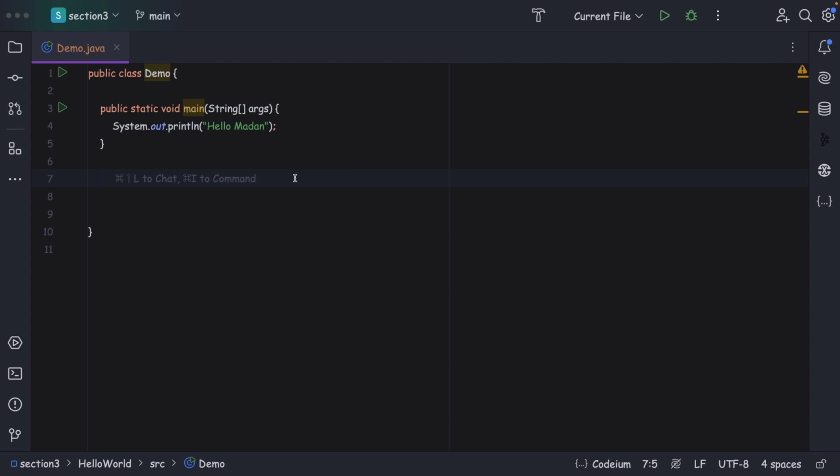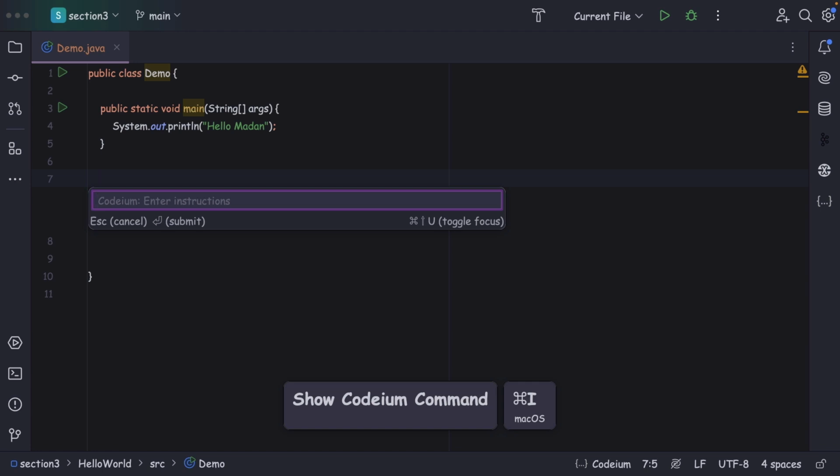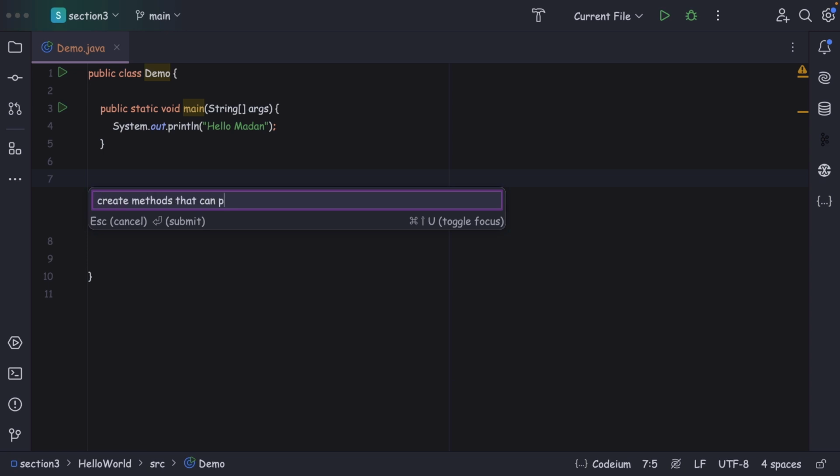Inside Windows, I believe it is going to be Control I. So let me press Command I and it is going to open a pop-up where I can give some instructions to the Codium. Here, let me type: create methods that can perform arithmetic operations on two numbers. Also, add the Java documentation. So this is the command that I want to give to this plugin.